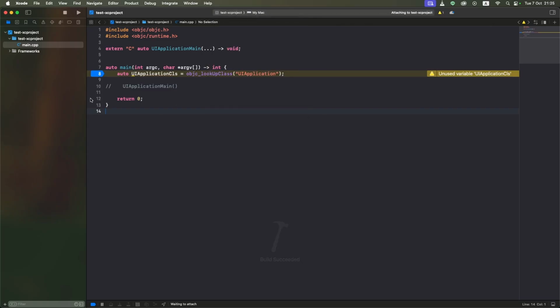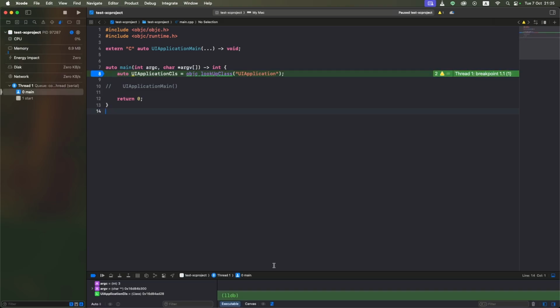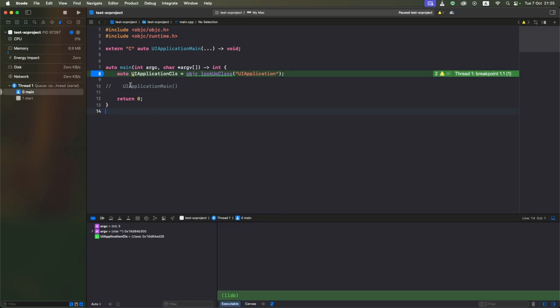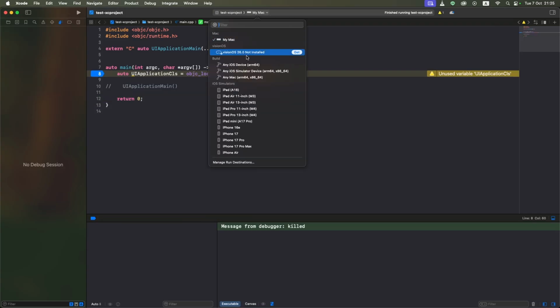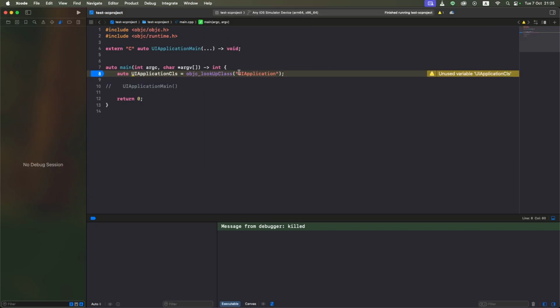So if I run this, did it stop waiting to attach? Right. So Xcode uses LLDB under the hood. This should have found the UIApplication class. Objective-C lookup class should return a pointer to UIApplication, but it might be null because it didn't link with. Yes, it ended up being null. And the reason for that is because it doesn't know that I actually want to link with an iOS device. Let's try any iOS simulator.